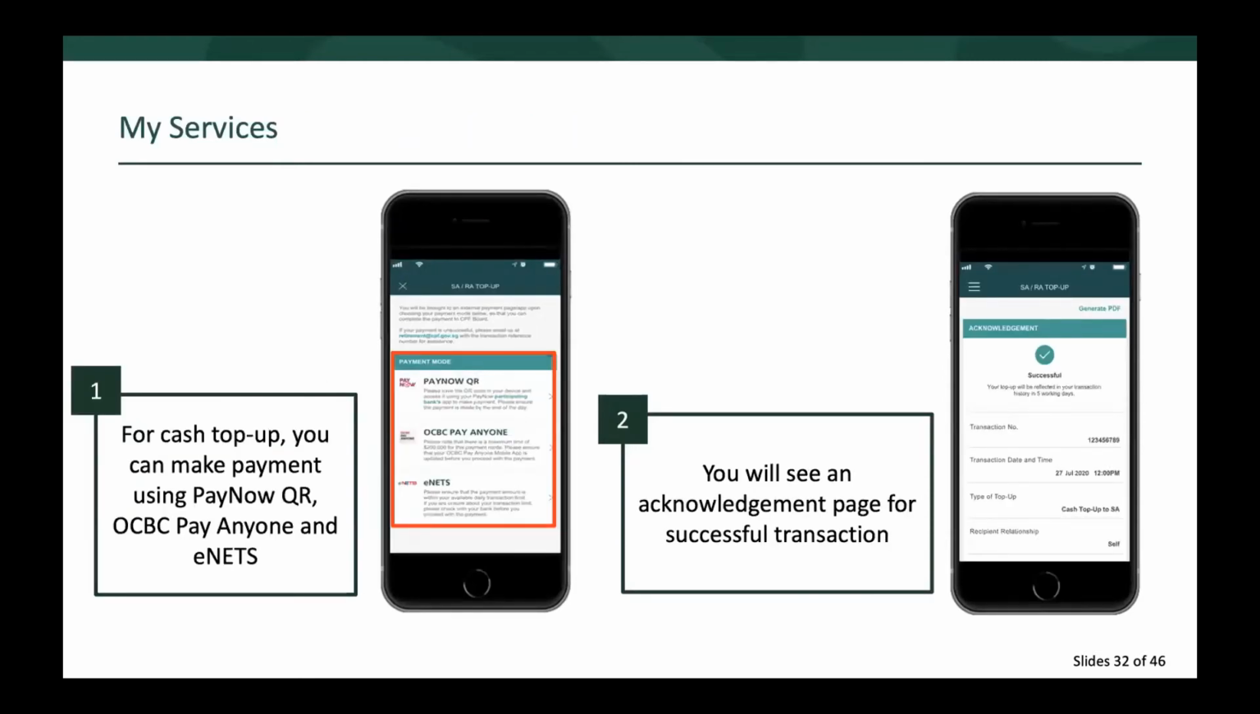So for cash top up, you can make payment via a few methods. You can use PayNow, you can use OCBC Pay Anyone, and eNets. So there may be some questions on OCBC Pay Anyone. So we have some answers for that as well towards the end of the slide. So once you have done the top up, you will see an acknowledge page for successful transaction.